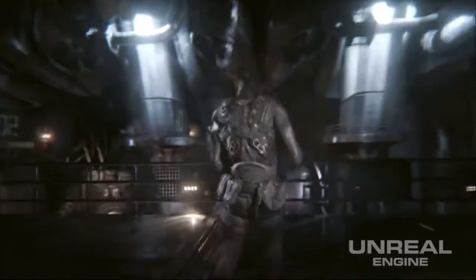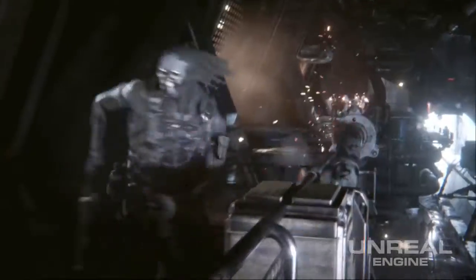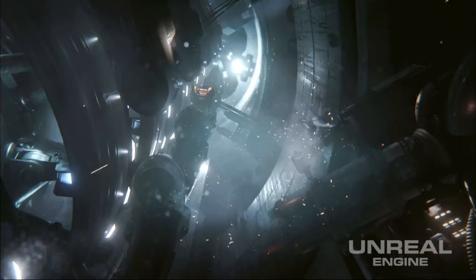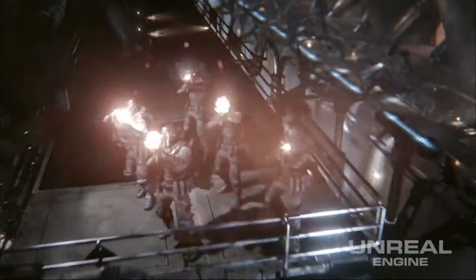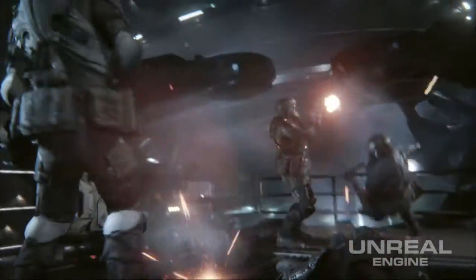Now you worked on several of the environmental and weapon effects in Epic's Infiltrator demo, is that correct? Yes. Can you talk to us about some of the effects that you worked on? I created primarily environment effects and weapon effects: muzzle flashes, impacts, tracers. The environment effects would typically include water, smoke, any kind of haze or atmosphere.